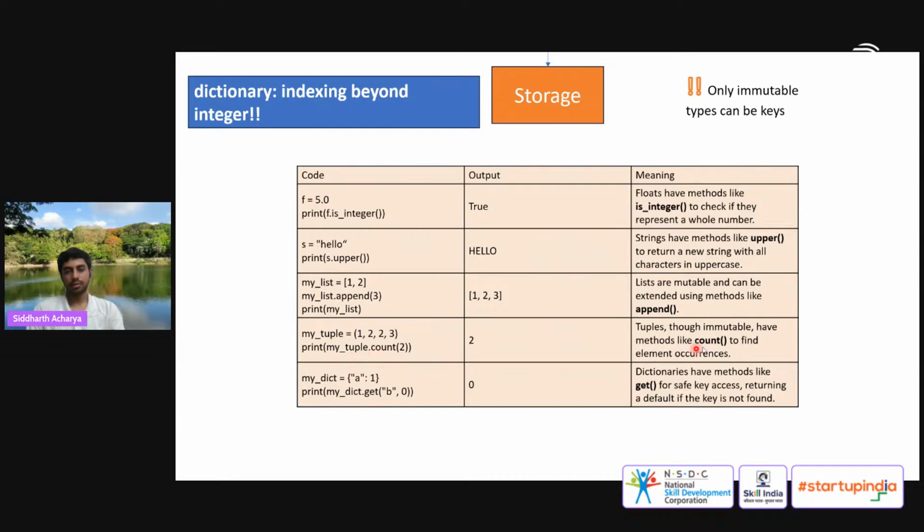Similarly, tuple has a behavior called count. It takes an argument, and it gives you the number of times this argument appears in the tuple, right? And dictionary has a get, which doesn't do anything other than indexing. The same operation is indexing, but yeah.